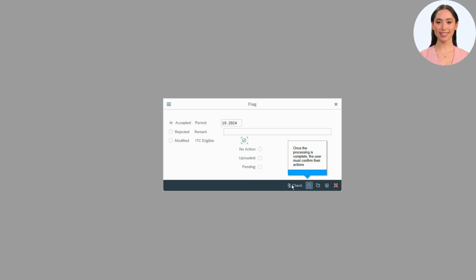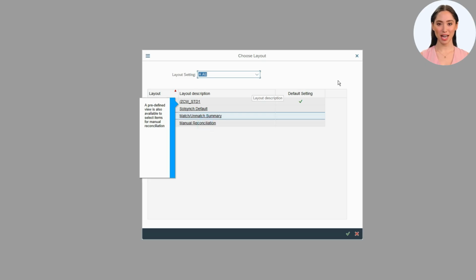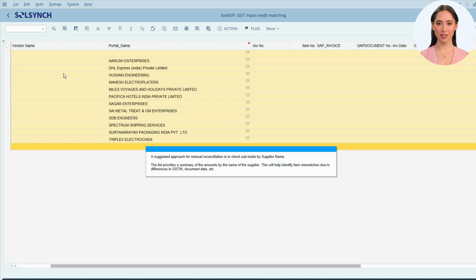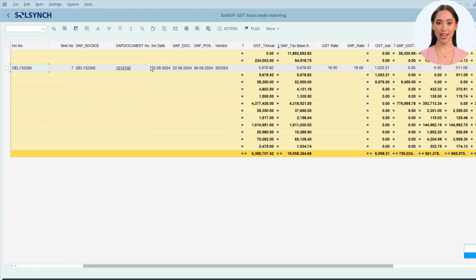Once the processing is complete, the user has to confirm their action. After completing the processing, the user can check the matched items manually too. Here the user can select a predefined view to select items. Here we can see a summary list of suppliers to reduce any errors. The user can expand and check the supplier details.